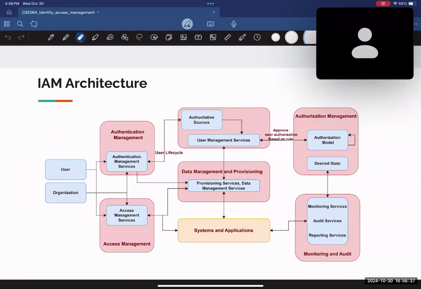Starting with this particular component, I have the organization. Basically, what this organization will do is set up all the policies and all the rules within the identity and access management system. For example, in ASU, we need to change the password every 1 year. So that is something that we do at the organization level. These kinds of policies are set up by the organization itself.